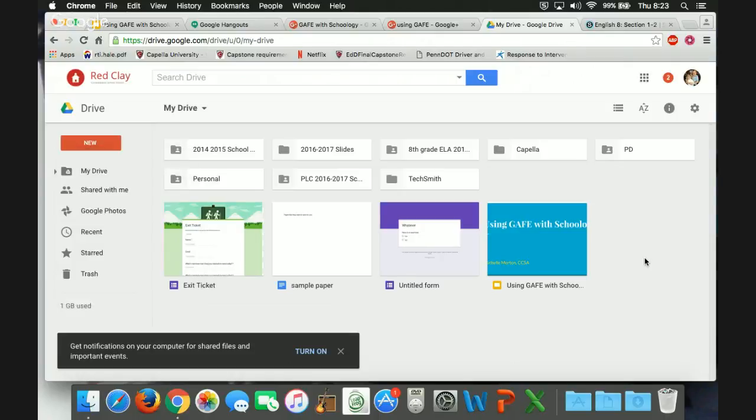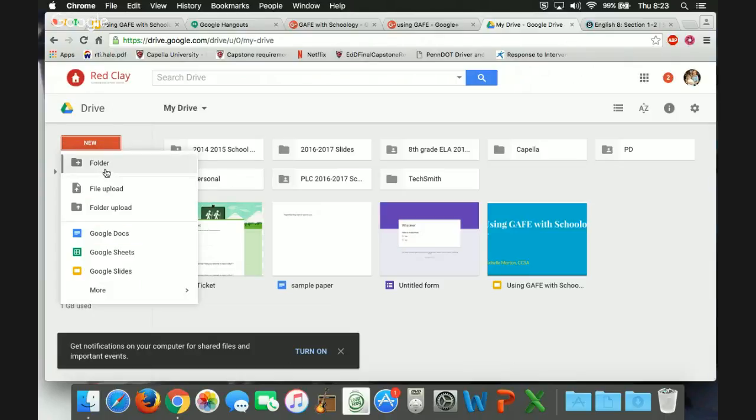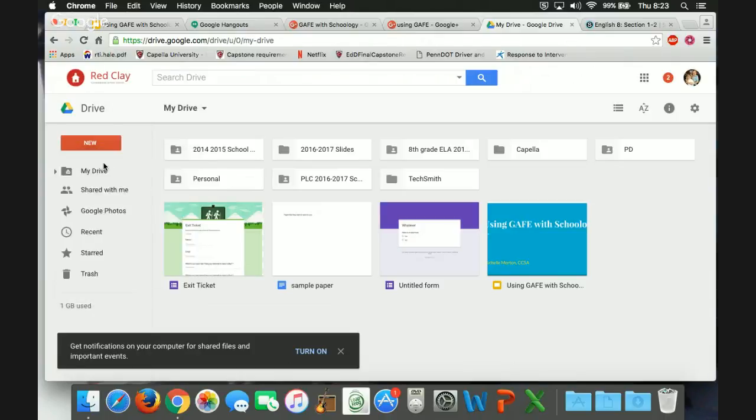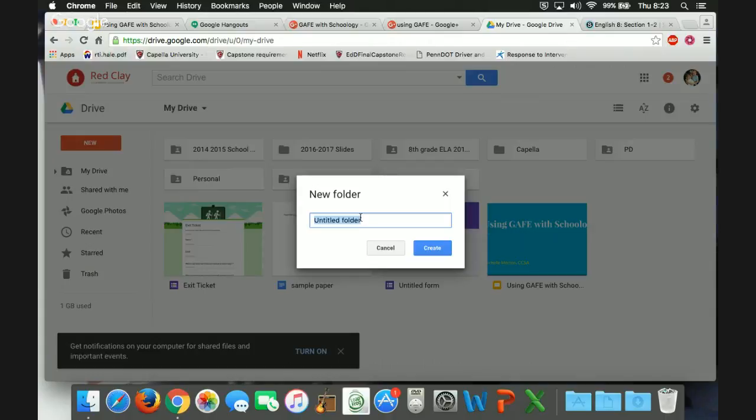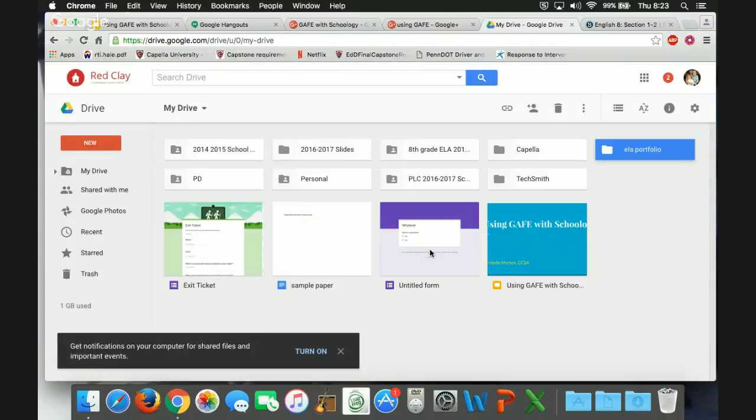I still tell them always to put everything in Schoology, but having that folder shared with me the first day of school is huge. So let me show you how to do that really quickly. New folder, type in the title of the folder, so ELA portfolio, and I always have the kids title it like first name, last name, period that I have them. And once that's created, you'll see that it's currently highlighted, and then up here there's this plus sign and a person. And when I hover over it, it says share ELA portfolio.